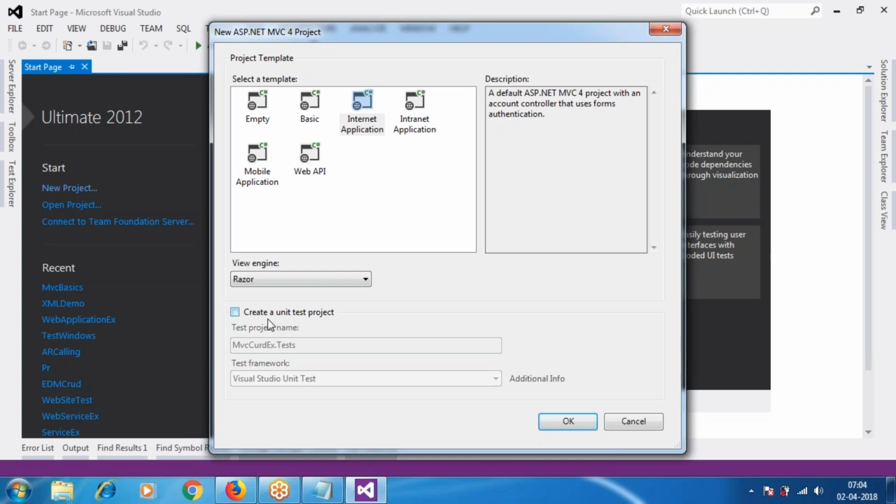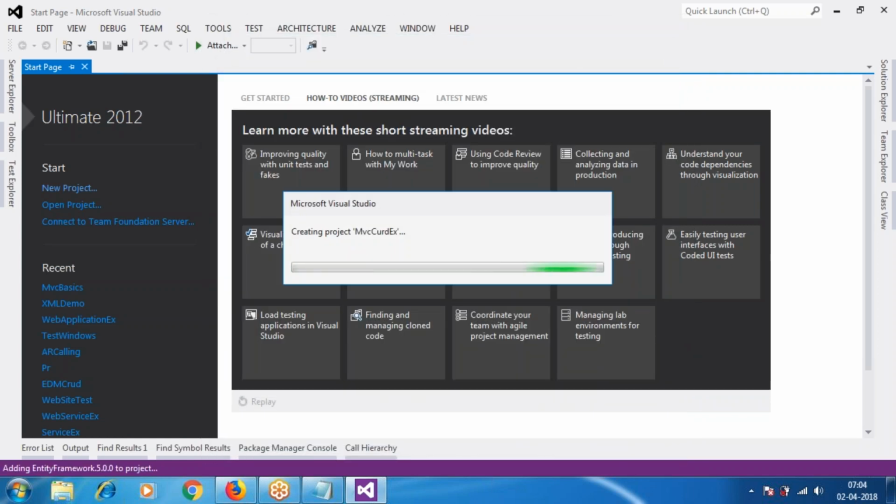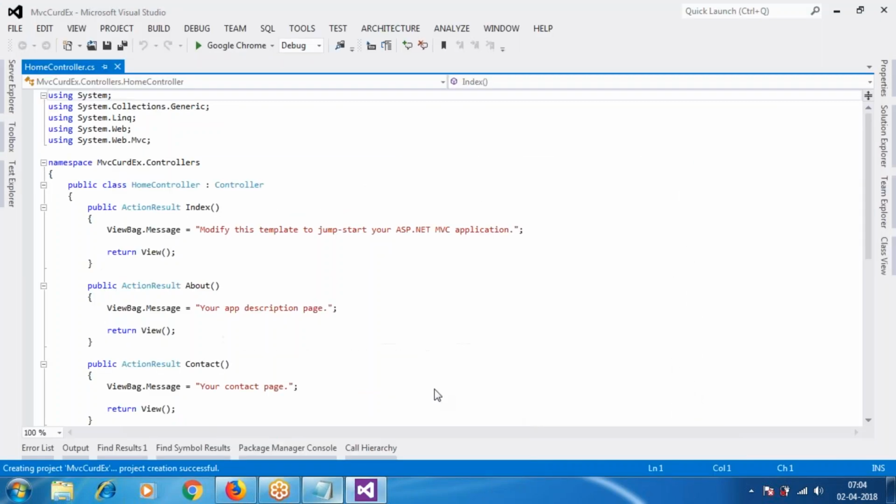If you want unit test cases for your project, just check this one. As of now, we are not dealing with any unit test projects. That's the reason I don't want to check this checkbox, and just click on OK. It will take a few moments to load.